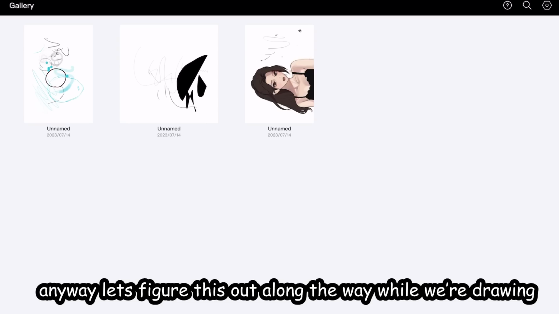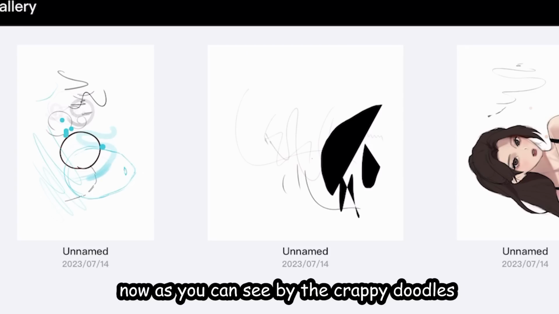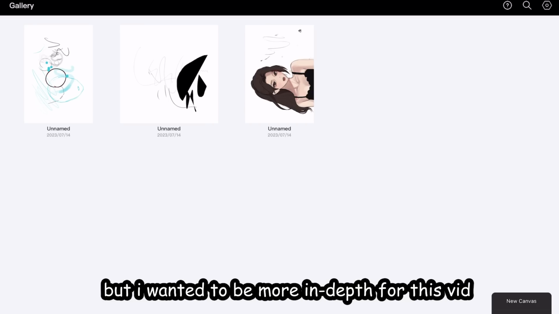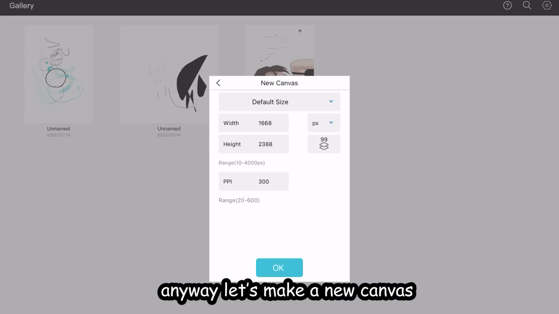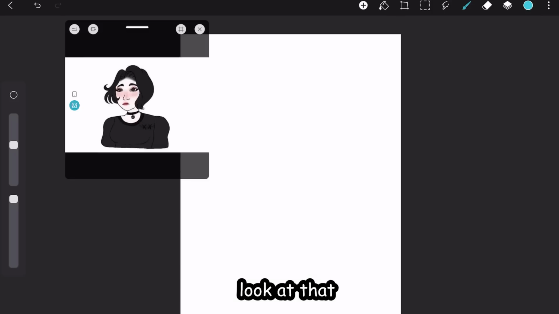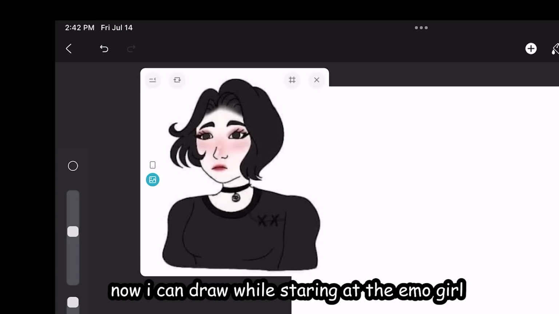Moving on. Anyway, let's figure this out along the way while we're drawing. Now, as you can see by the crappy doodles, I've already done some previous research to this, but I wanted to be more in-depth for this vid, okay? Anyway, let's make a new canvas. So their first W is that they have a reference tab. Look at that. Now I can draw while staring at the emo girl.